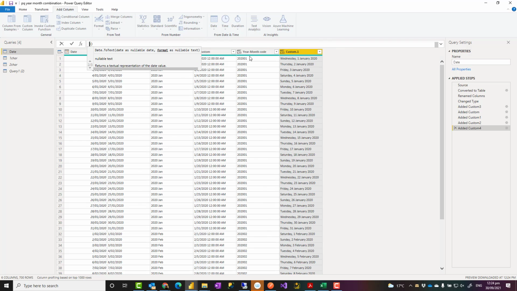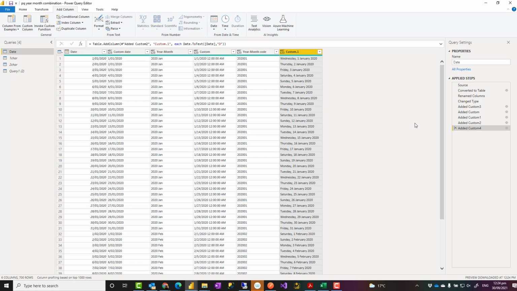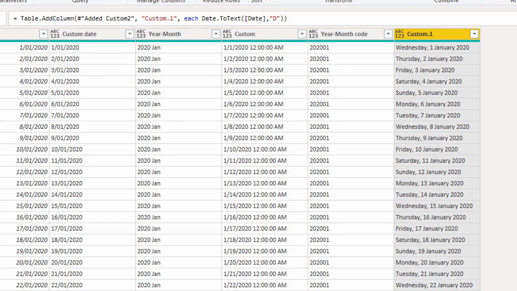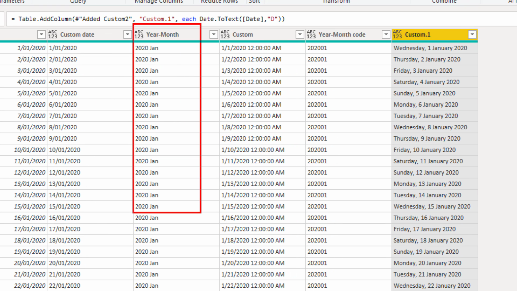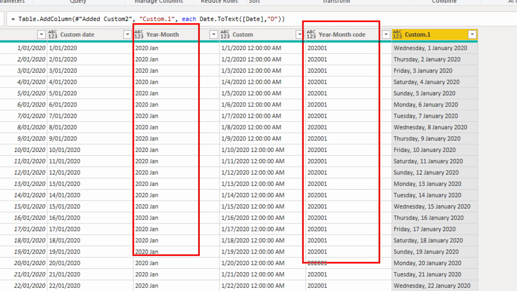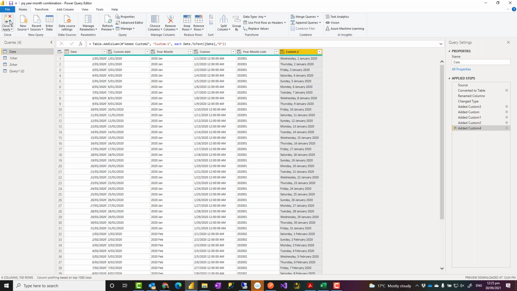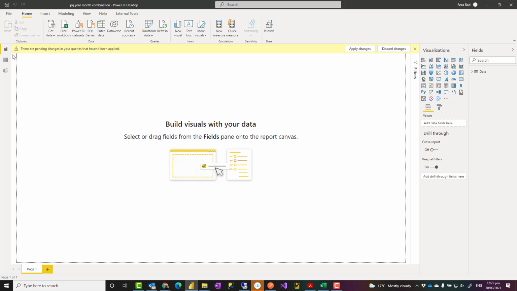So whatever formatting you choose and specify for your table, at the end you can close and apply. Make sure that you always have the two columns. One is the name column, which is the label you want to show in your slicers, axes, whatever, and another is the code column, which is more like a numeric version of that. This can be used to sort the other column. Once you have that, when you come to Power BI, you can close and apply.